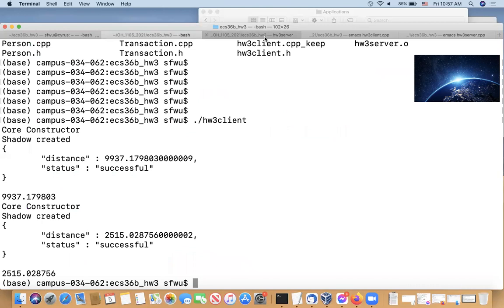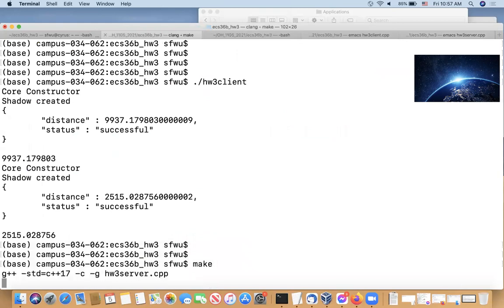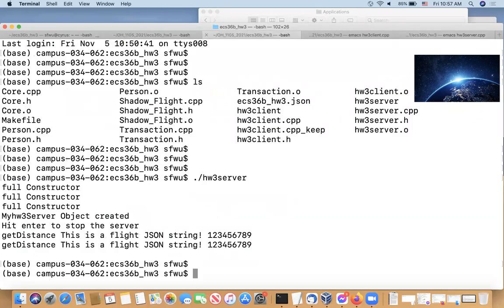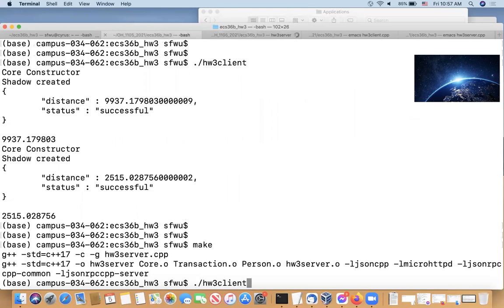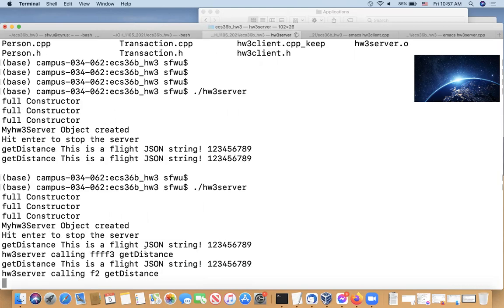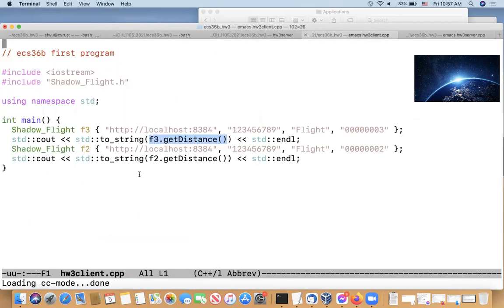Let me kill my server, and then I can just do make again. So now it recompiles the server, and now I run the server again, and then I run the client again. The client side is the same, but now take a look at the server. The server now prints a new message, hw3 calling f3 get distance, because the first line I call, let's go to the client code, the first line I call is f3 distance. Then I call f2 distance.